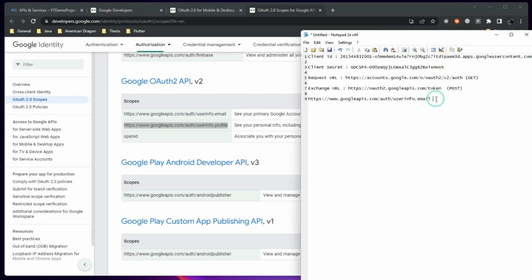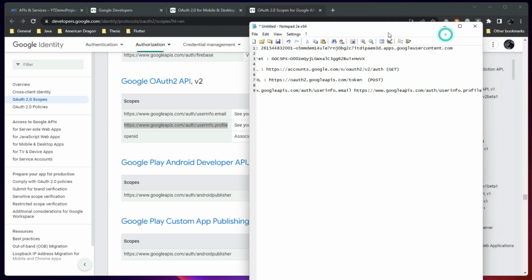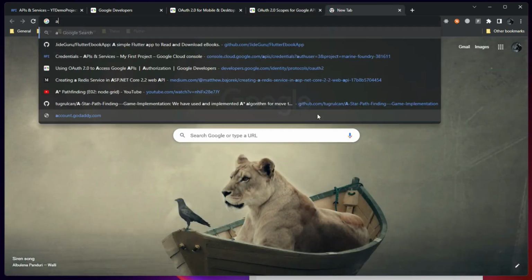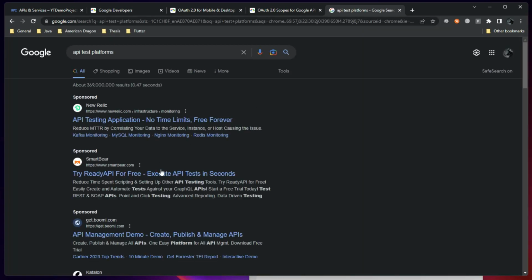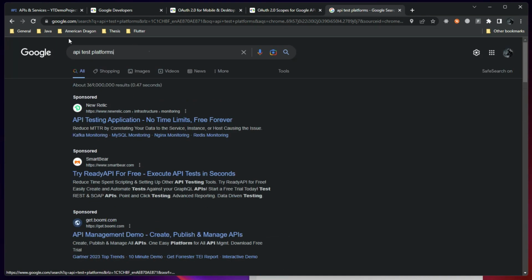But for other items like Google Drive or YouTube, you need to enable the API. But if you remember, we did not enable any APIs. So that's it. Now I will go ahead and open up an API tester. There are several API tester platforms available in the market. What I will use is Postman.